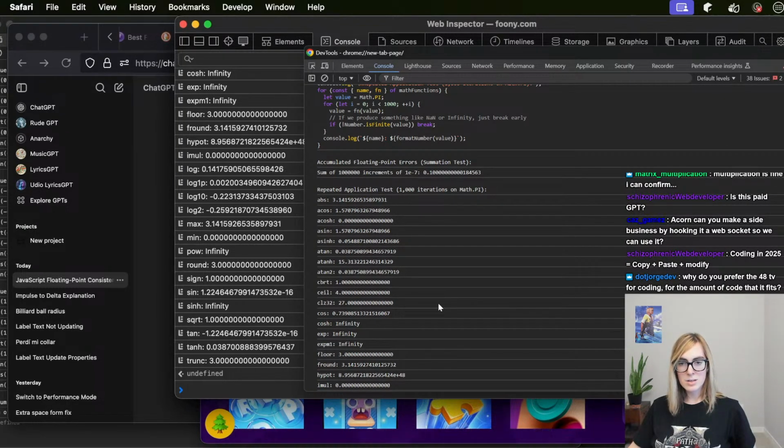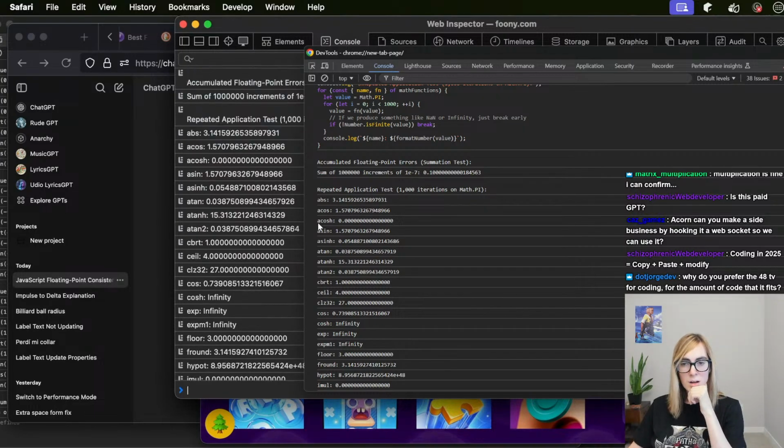Repeated application test. That doesn't make any sense. Absolute value? No, that one makes sense. A cosine. Some of these values are all the way down to 0 or something. So, yeah. This one's ATAN is different. Yeah, okay. Go figure. ATANH, ATAN2 is different. It seems like ATAN2 can be different. Okay. Sibert, seal, seal Z, whatever those values are. Cosine is the same. That doesn't make sense. We said it was dangerous before.